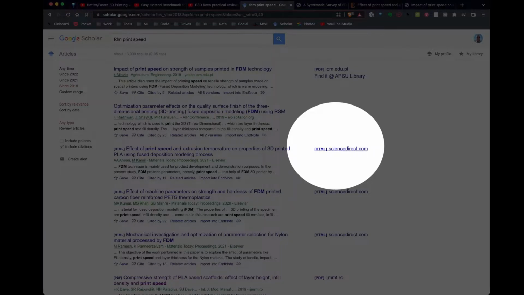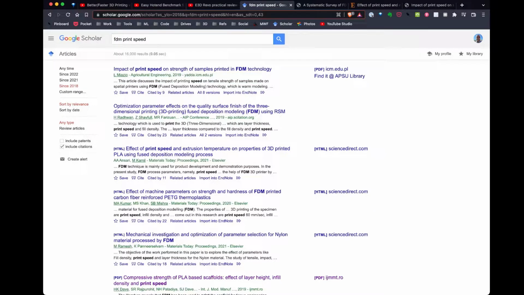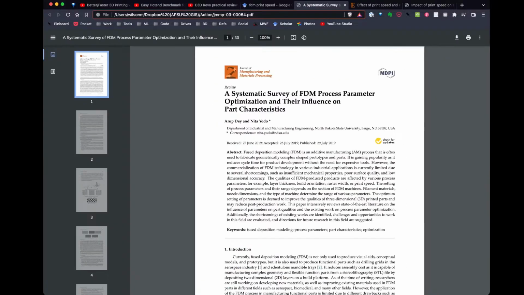If you haven't used Google Scholar, it's very much a tool you should be looking at, particularly when you're looking at research related topics. I use it all the time to see what different researchers found with 3D printing and to get ideas for making tweaks or changes to my printers. One of the main articles I found is this one, a systematic survey of FDM process parameter optimization and their influence on part characteristics.